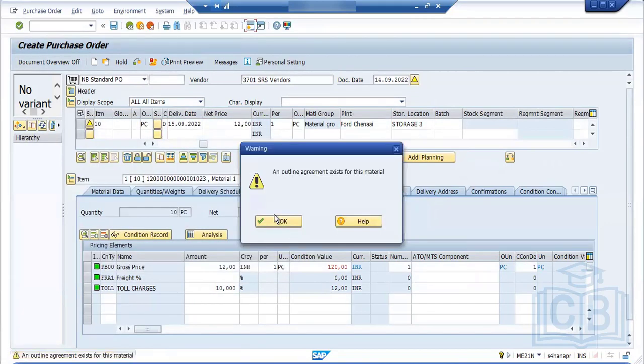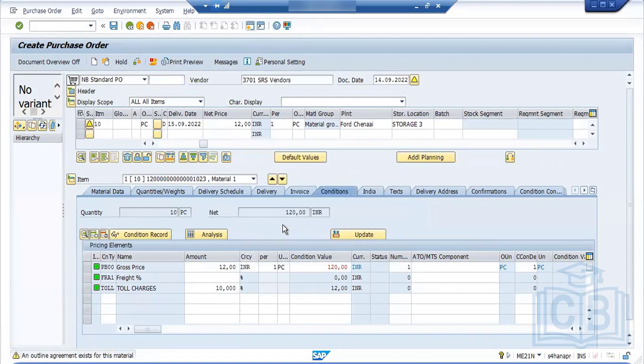If you want any condition to come automatically, then we maintain an access sequence and we maintain the condition record. If you maintain this condition record, the condition will be picked automatically over here. So that is how the pricing procedure will work over here.